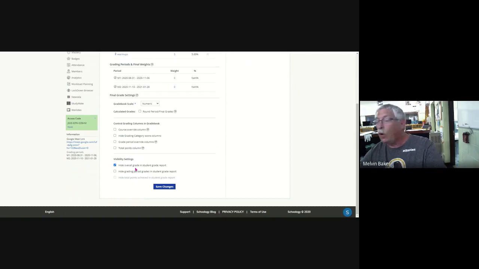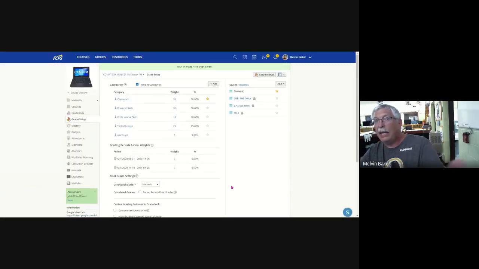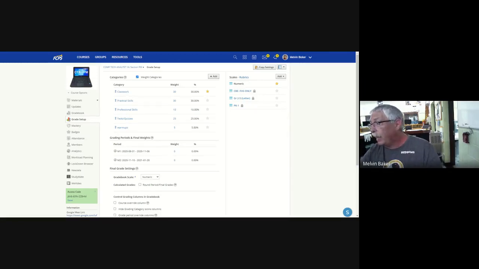My height overall grade was already done by FCPS. So I'm going to go ahead and click Save Changes. And again, the green bar at the top tells me that everything's been saved. So both of my classes are now set up so that I can do assignments, pick the category I want, and continue with grading.